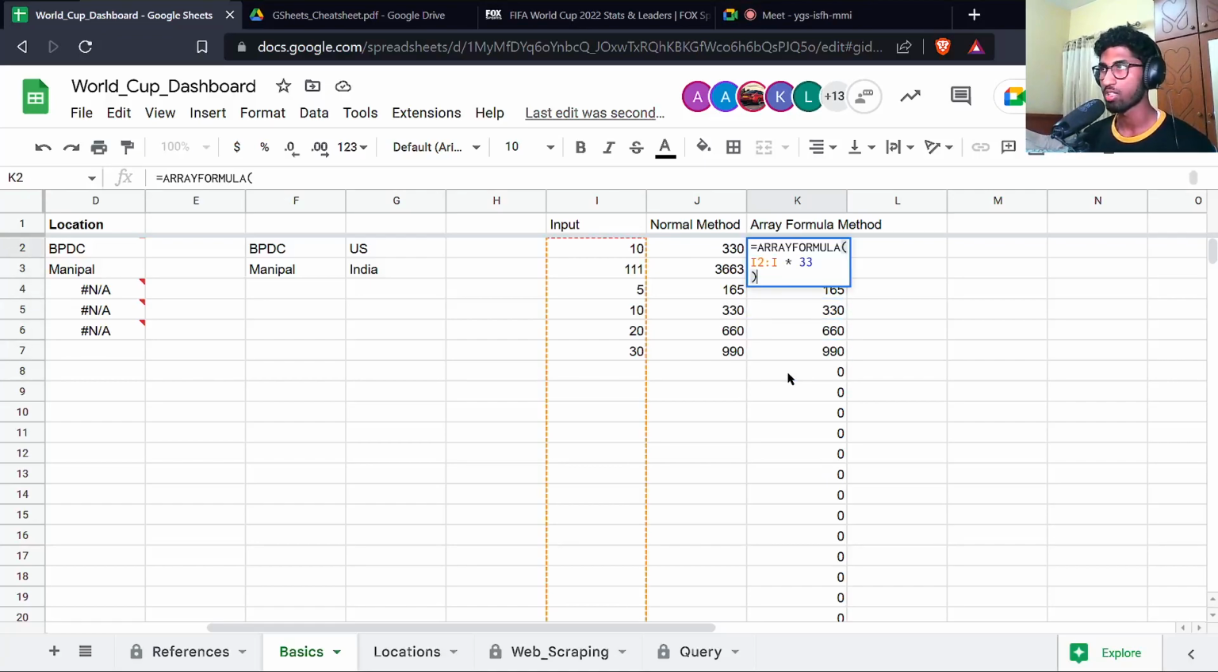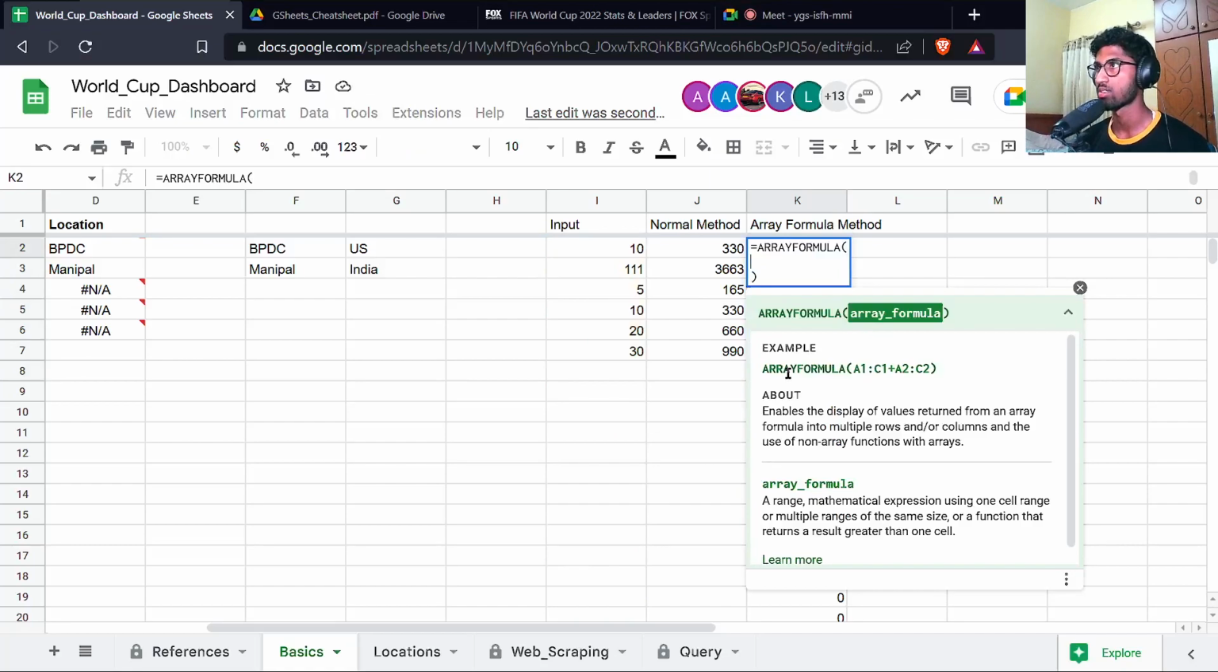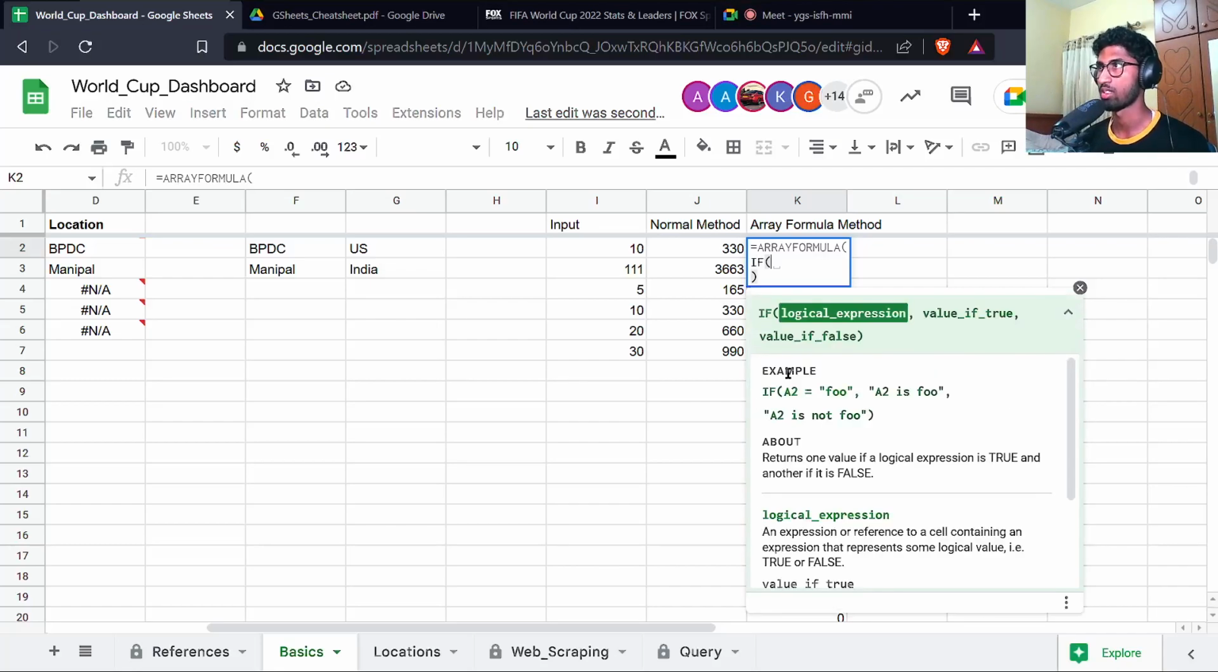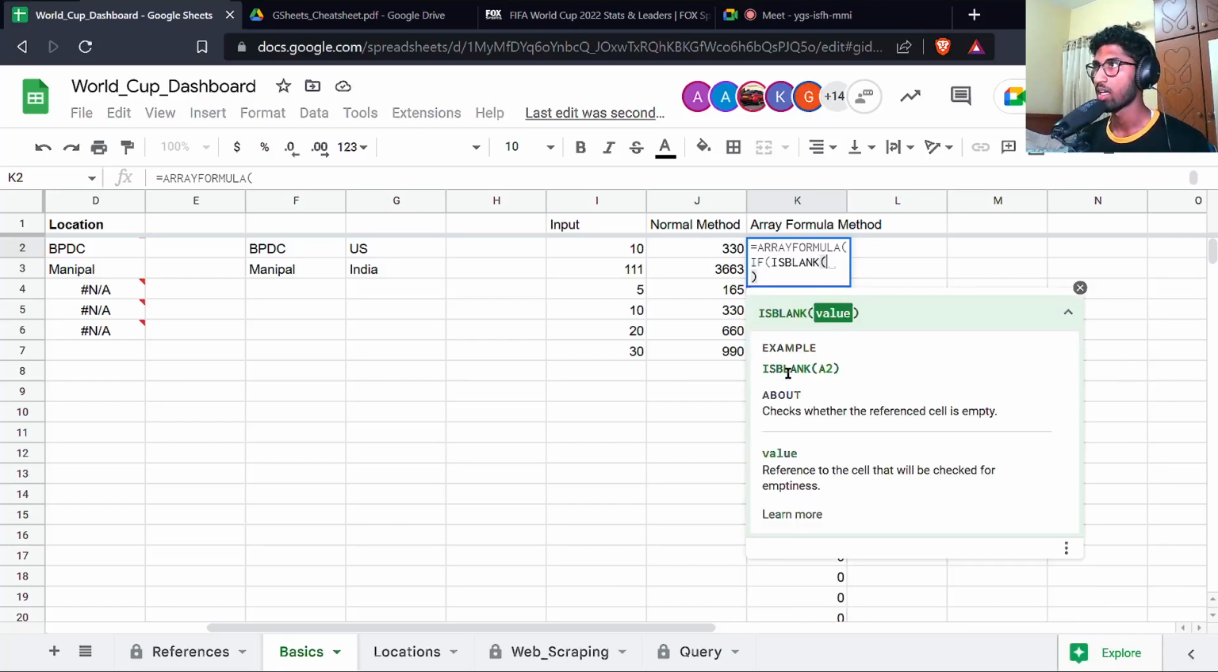This is not an official method. It's just something I came across. I usually check if those rows are blank or filled with some value. So we're going to use the IF function and the ISBLANK function. So IF, ISBLANK, I'm going to check if I2 colon I are empty.